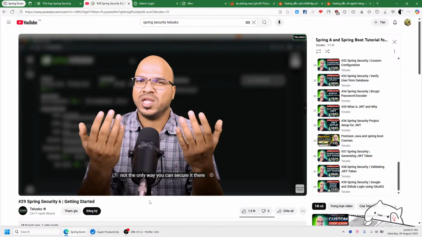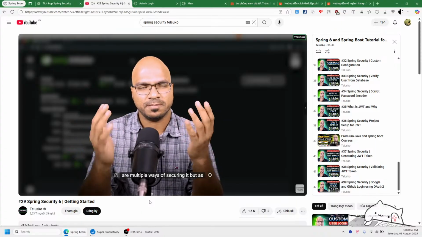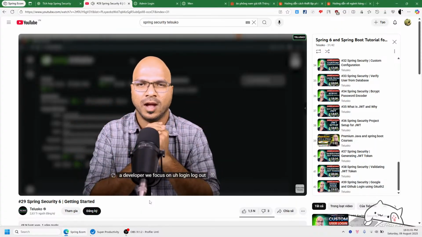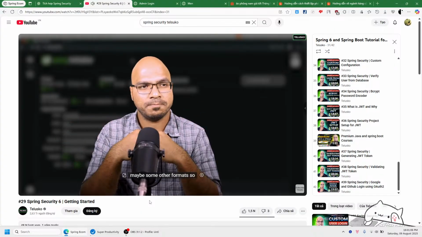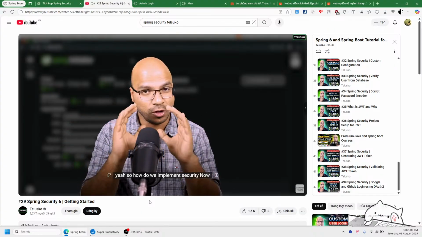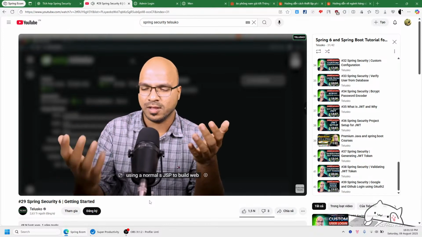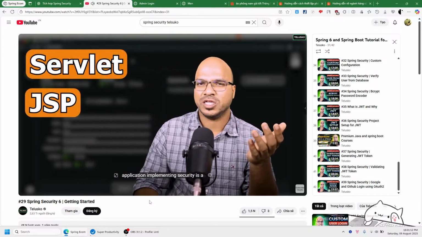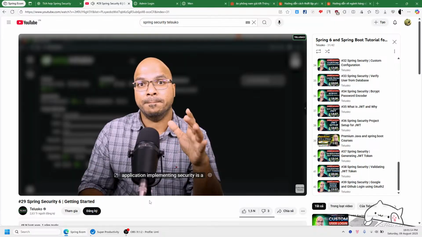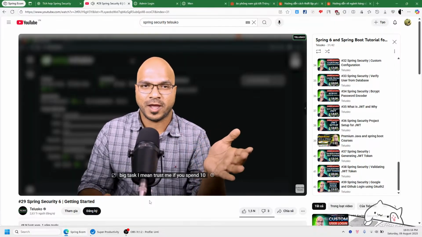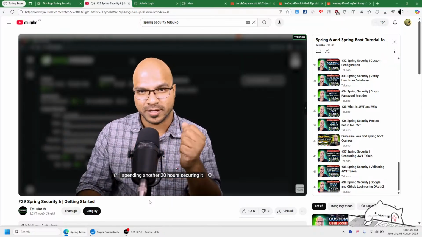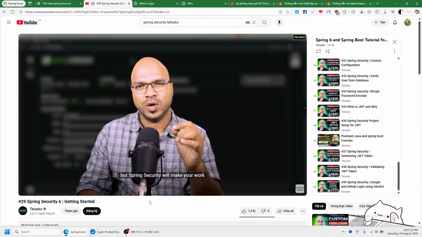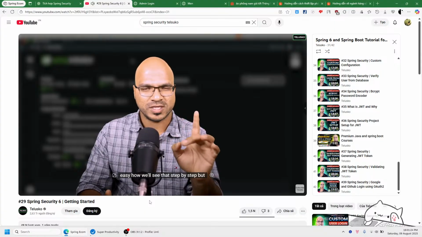And that's not the only way you can secure it. There are multiple ways of securing it. But as a developer, we focus on login, logout, or with the help of username, password, or maybe some other formats. So yeah, how do we implement security? Now, if you're not using Spring, if you're using a normal servlet JSP to build a web application, implementing security is a big task. I mean, trust me, if you spend 10 hours building a product, you'll be spending another 20 hours securing it. But Spring Security will make your work easy. How? We'll see that step by step.